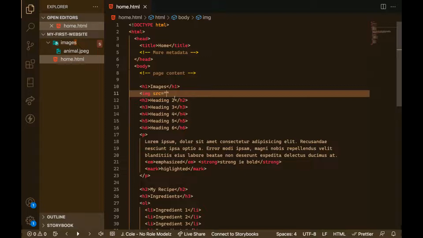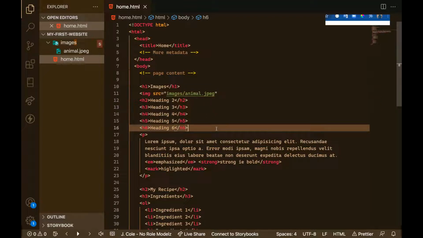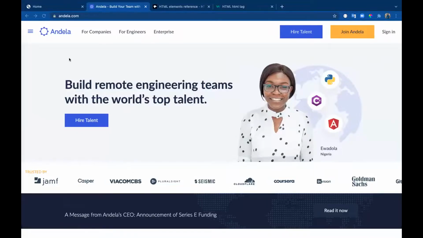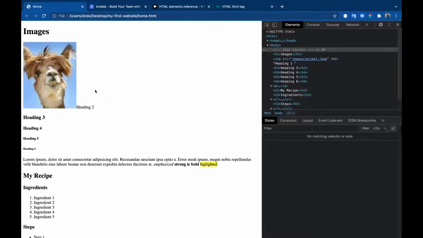That file is going to be, because we are in home, this is home.html, we're going to write images. If you write the right path, it's going to autocomplete for us. So we have images/animal.jpg, like so. If we save that and reload our page, let's see if we have our animal loaded. Awesome. We have our animal, which is right here.